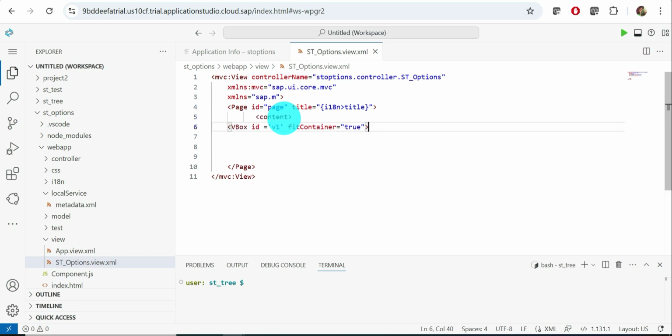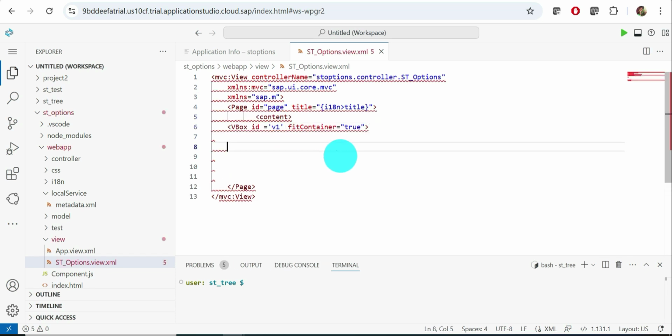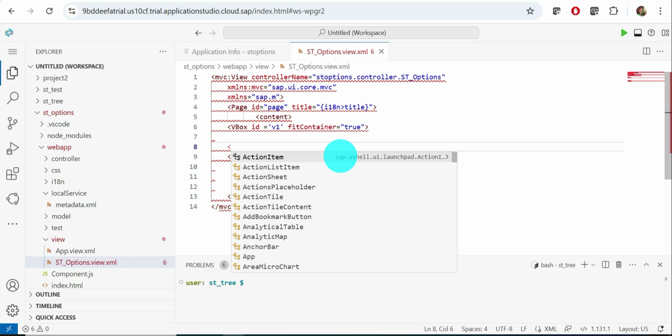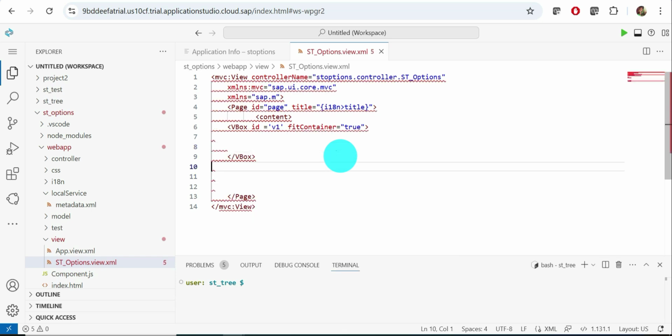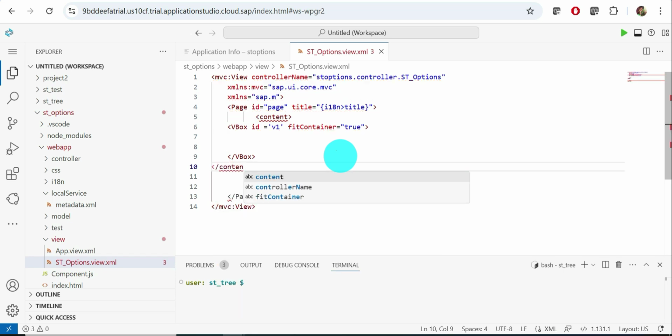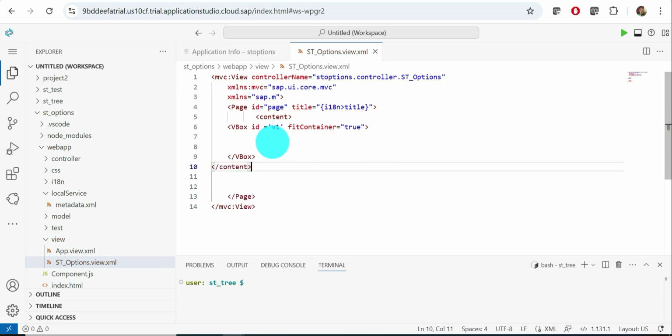Okay, the basic one. So I'll go about this vertical box. And this is for content. Sorry, after box. See, that's what I'm saying. This is ABAP or ABAP to UEFI. Okay. So content, I close it. Okay, I'm good with that.